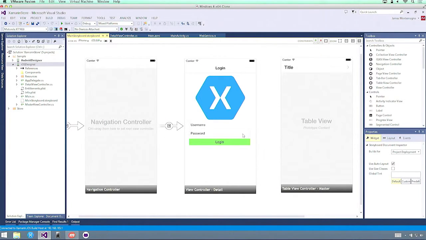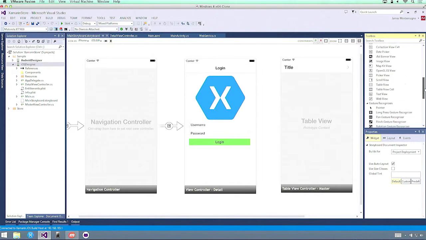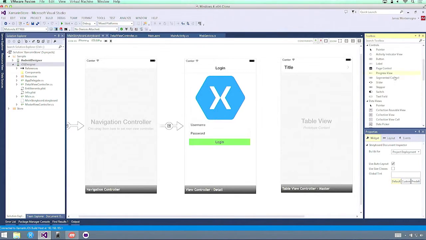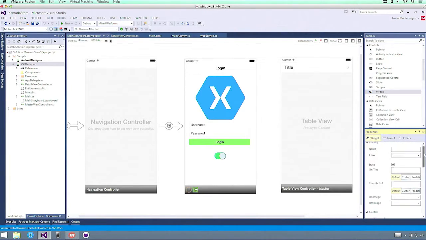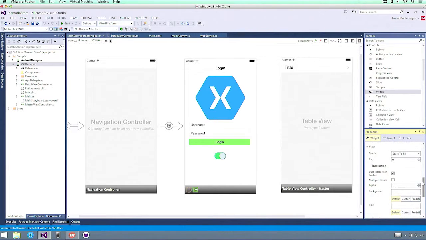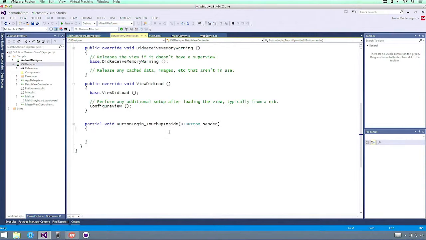Now, I have my storyboard here, which is an entire overview of my iOS application, and I've built out a little login screen. Of course, in my toolbox, I have every single native iOS control available to me. And now all I have to do is simply drag and drop a control right over to the screen. And of course, every single property is available to me in the property pane. So let's say I wanted to add a click handler. Well, I'll just double click here, and there's my touch-up inside or click event in iOS.